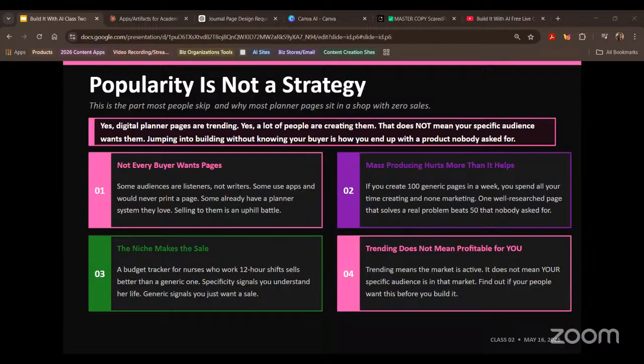So let's start with number one. Not every buyer wants pages. Some people are just listeners. Some people don't even write. Some people don't like to write things down. They use apps and tools and things like that on their computer, laptop, tablets. So those are some things that you really have to consider before you talk about mass producing or taking time to create generators to output these types of pages.